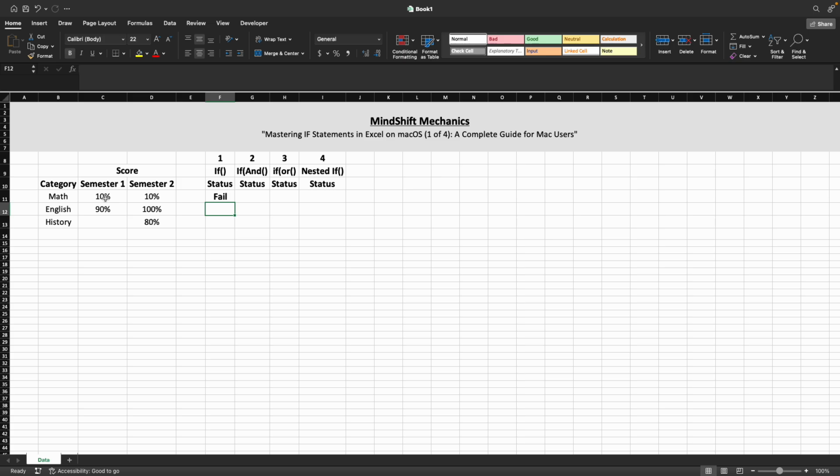As you can tell, because math for semester 1 is 10%, it has failed. If it's 9%, still failed. However, if it's 11%, it would be passed.